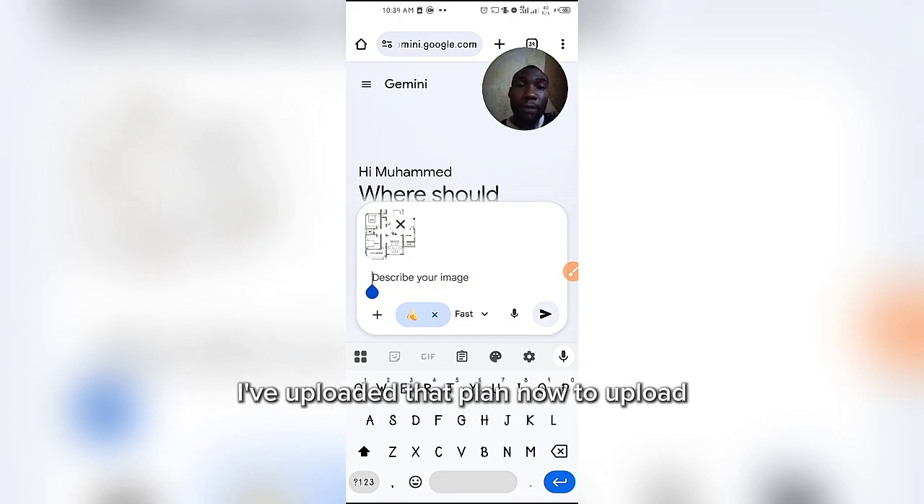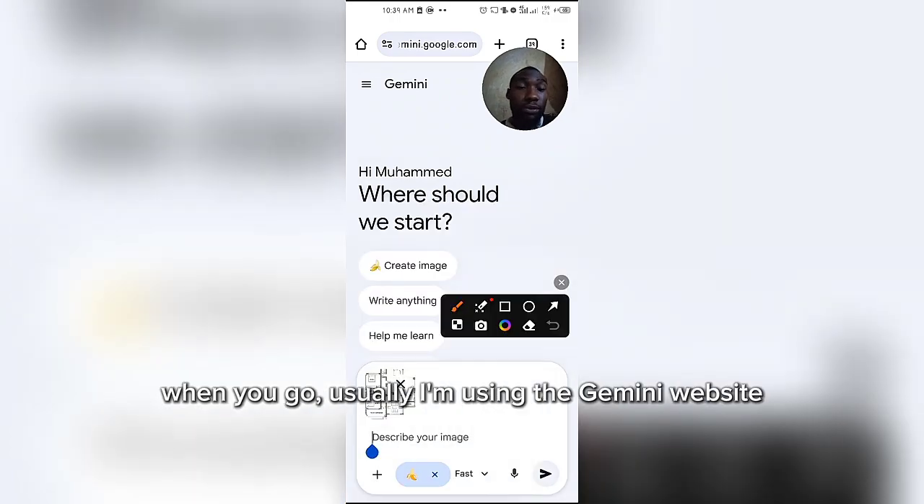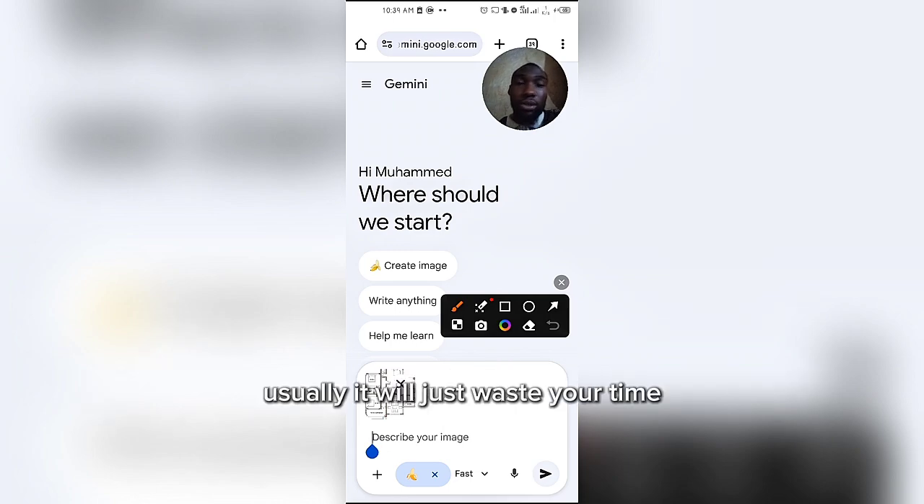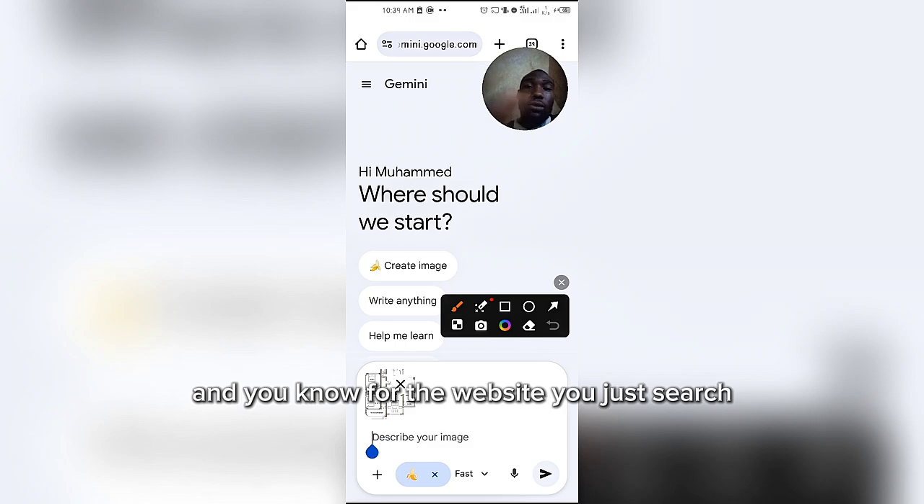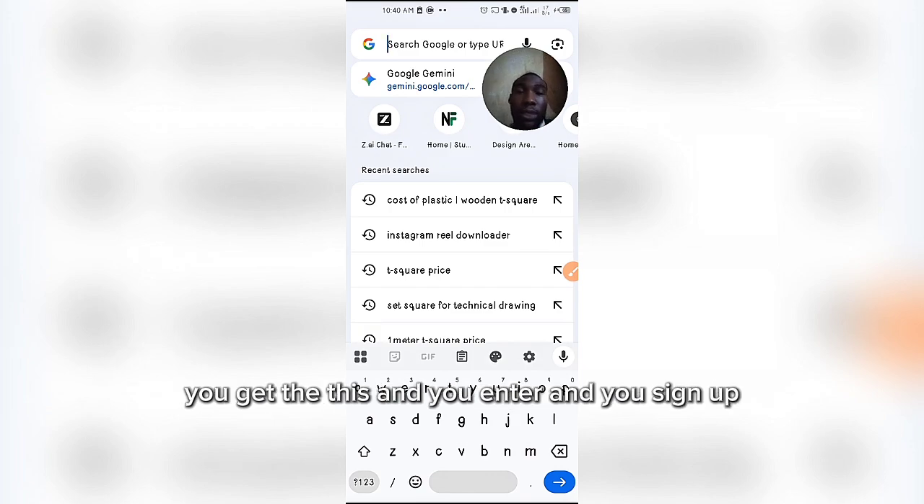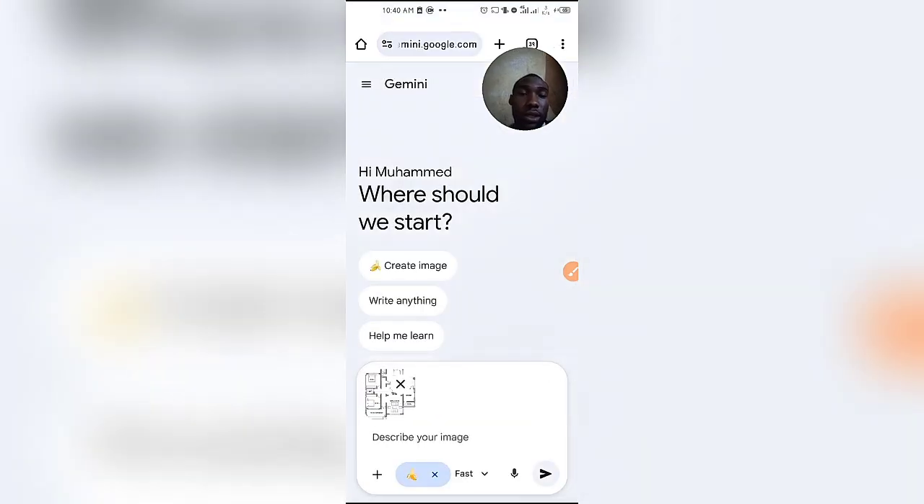I've uploaded that plan. Now to upload, usually I'm using the Gemini website. Gemini does have an app, but with the app you can't download the image. Usually it will just waste your time. It won't download the image. So it's better you use the website. For the website you just go to gemini.google.com, you get this, and you enter and sign up. You already know all this.